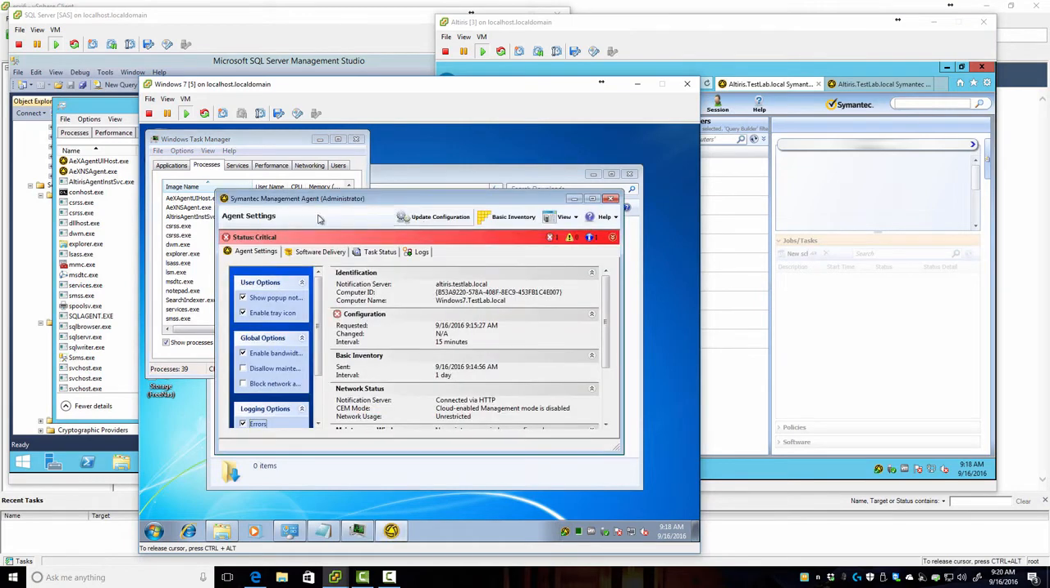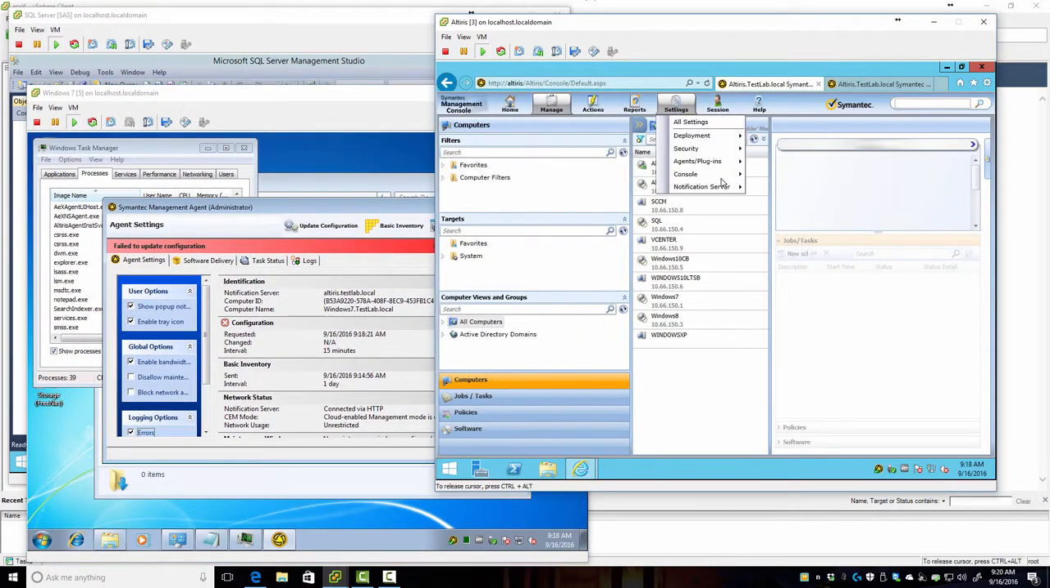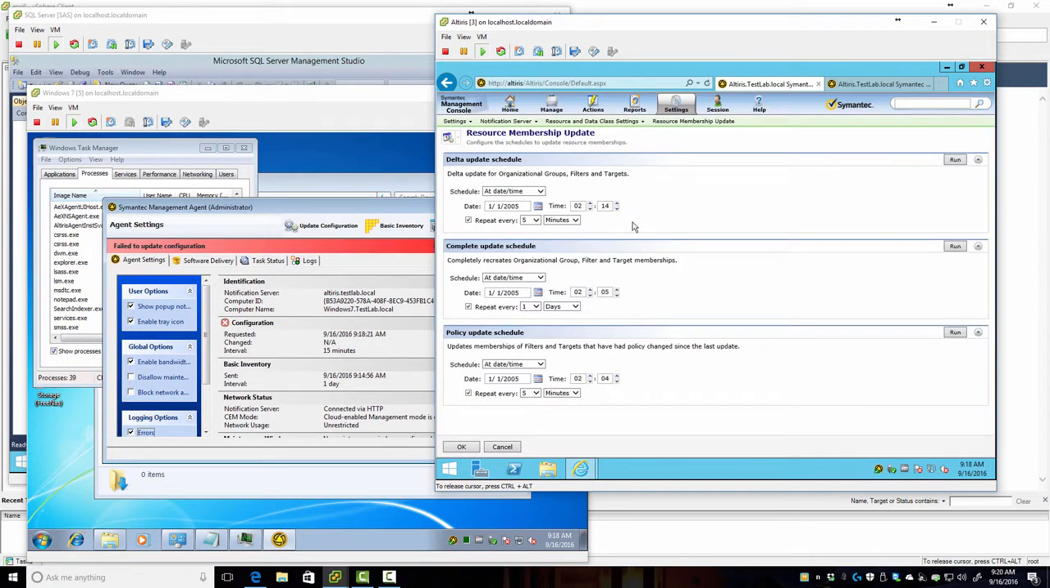If we come down to the agent, click update. It does take a little bit of time. So on the server, there is a resource membership update. There are what they call filters, and there's hundreds of them, and then you're going to create hundreds of them. This is where there's a full that runs every day. There's a delta. 5 minutes is a bad idea. I believe we do every hour.